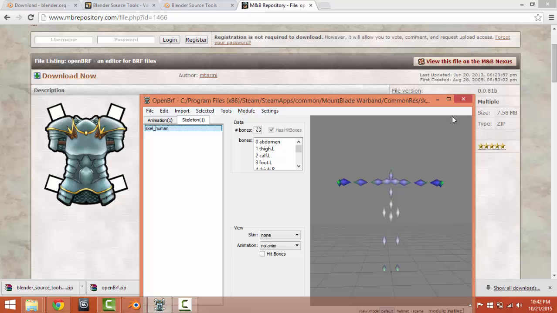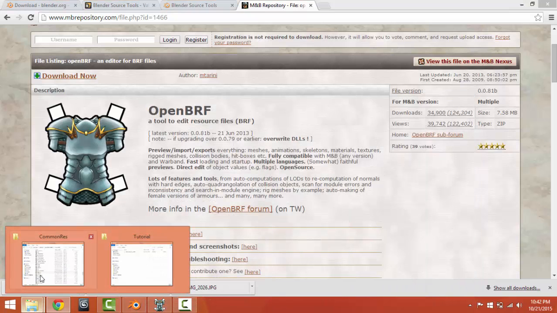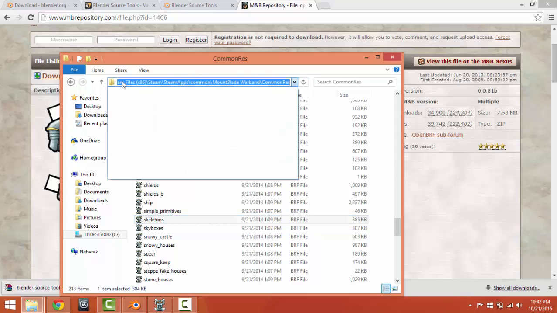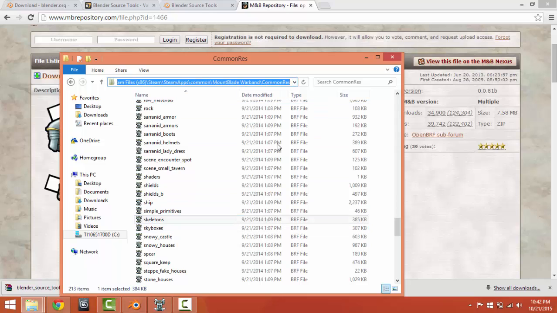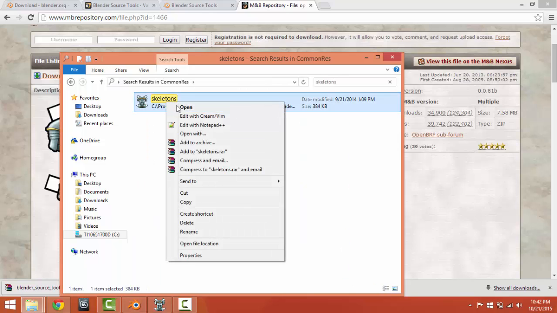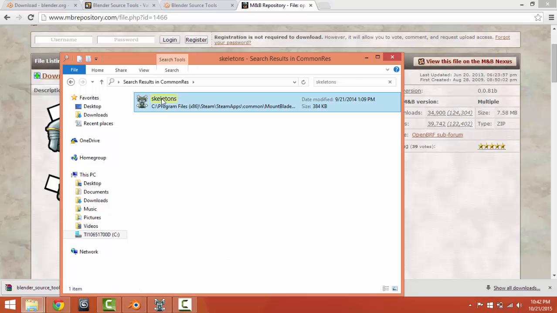So when you get to OpenBRF, what you need to do is navigate to your Mount & Blade Warband file location. If you don't know how to get there, then why are you modding? That's something you really need to know. So I'll show you just in case. It should be in your Program Files, Steam Apps, Common, Mount & Blade Warband, and then we need to go to Common Resources, and you can just type in here skeletons. Then you want to open with OpenBRF.